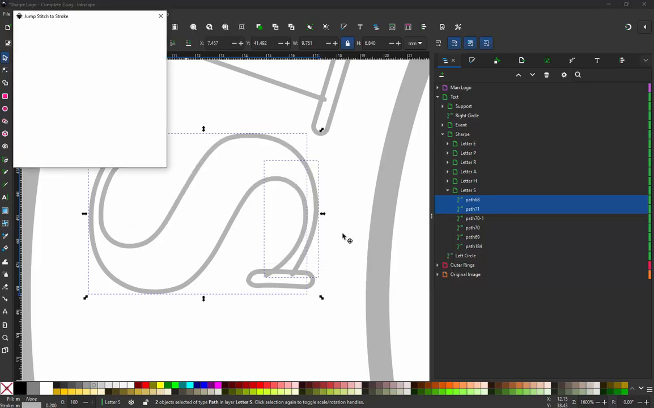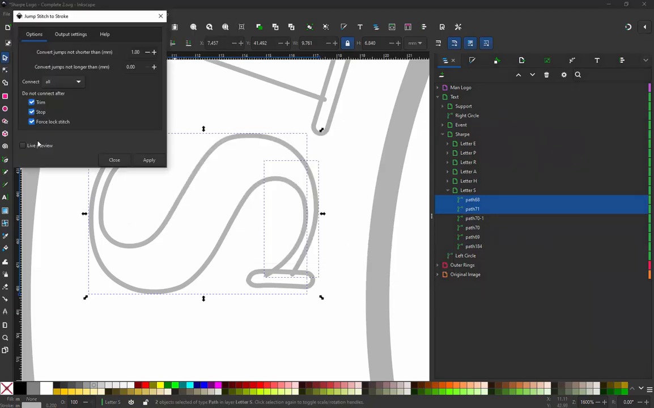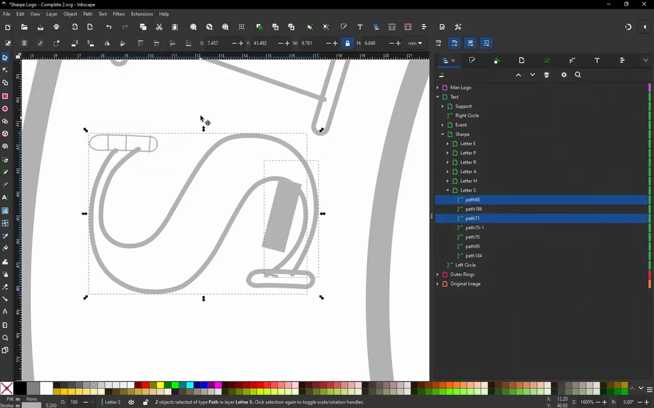Okay, and we click on that. And we've got options here. I usually use this at 1, and it says do not connect after a trim or stop or force lock stitch. I think that's okay. So we'll go ahead and choose apply. Those settings are okay for the most part. I've never really seen an issue come up, right?